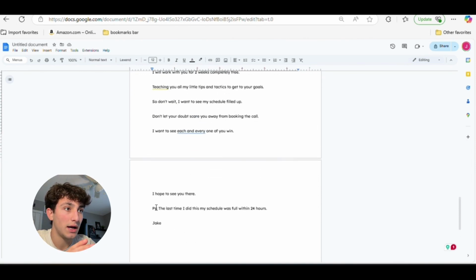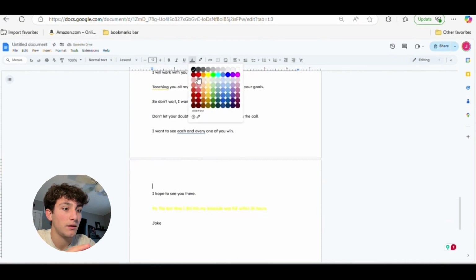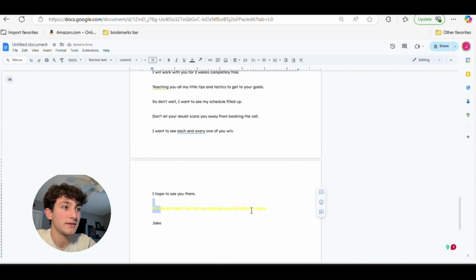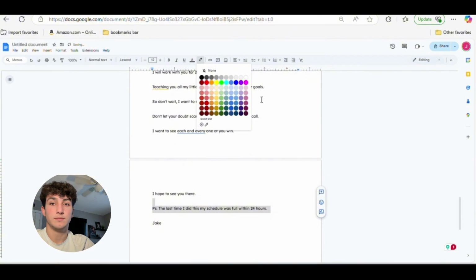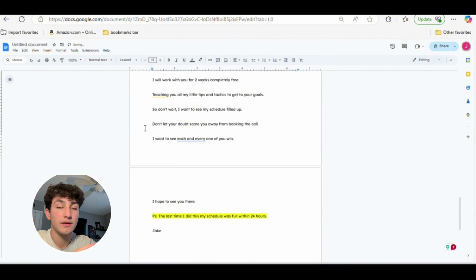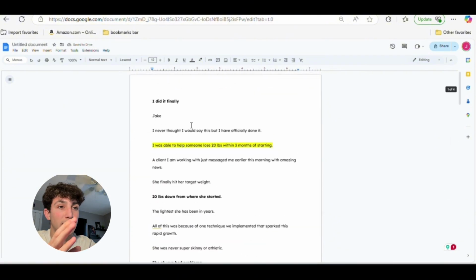And then actually I want to highlight this too, because this is pretty important. Not that. Highlight, don't change the text color. So that's pretty good. Honestly, 8 out of 10, solid. Obviously mine's not really going anywhere, but this is pretty good.